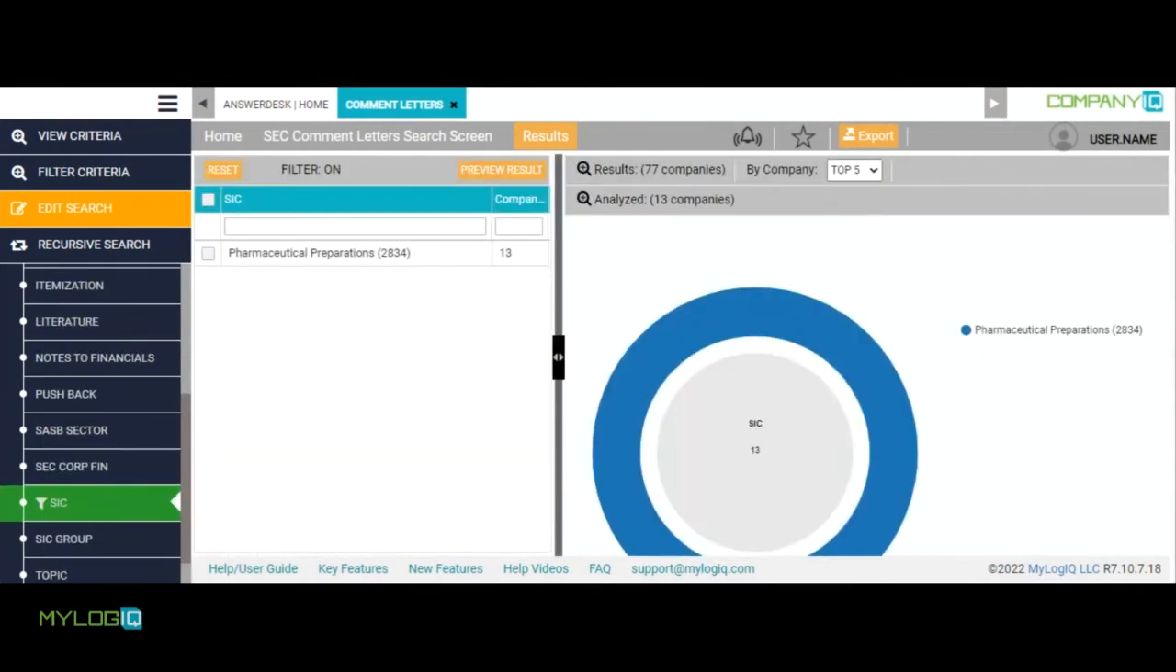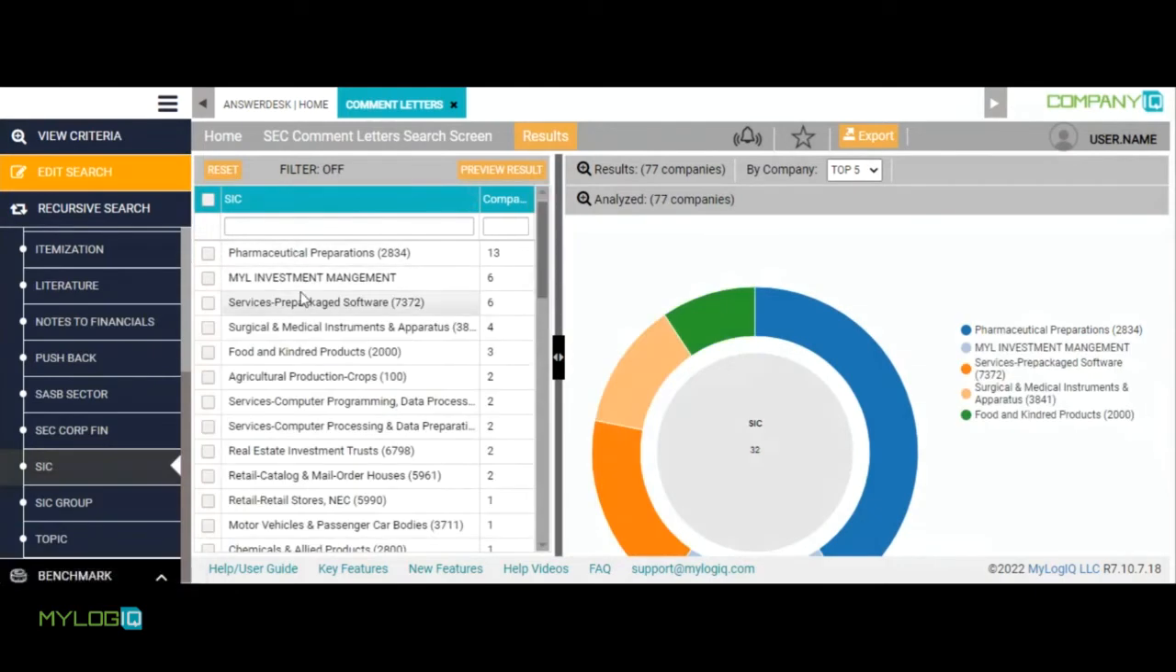To remove applied filters, click Reset on top left of the Analytics window. On the right side of the screen, you'll see a chart with the top 5 industries and the number of documents. You can customize the chart to show top 5, 10, 15, or 20 industries.